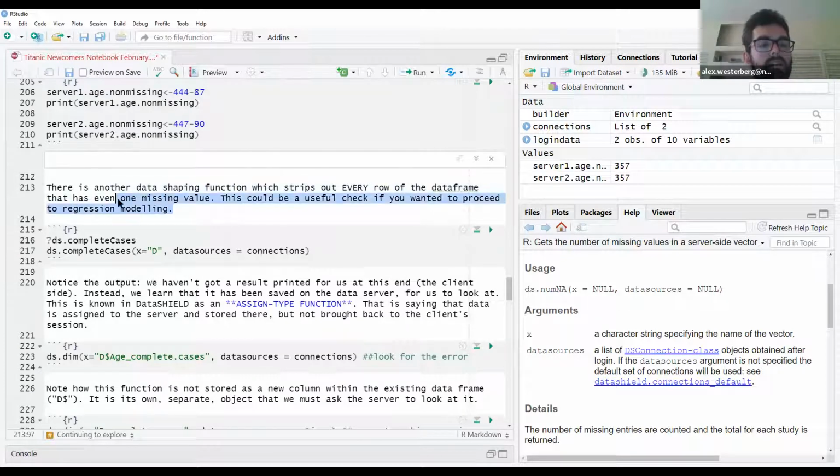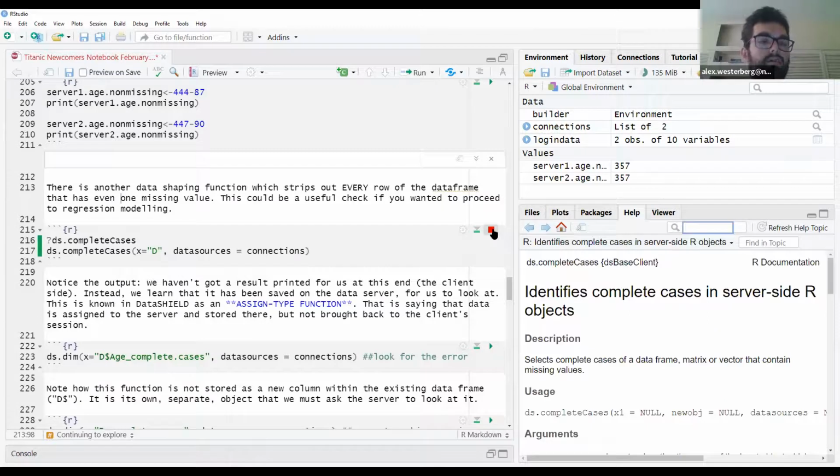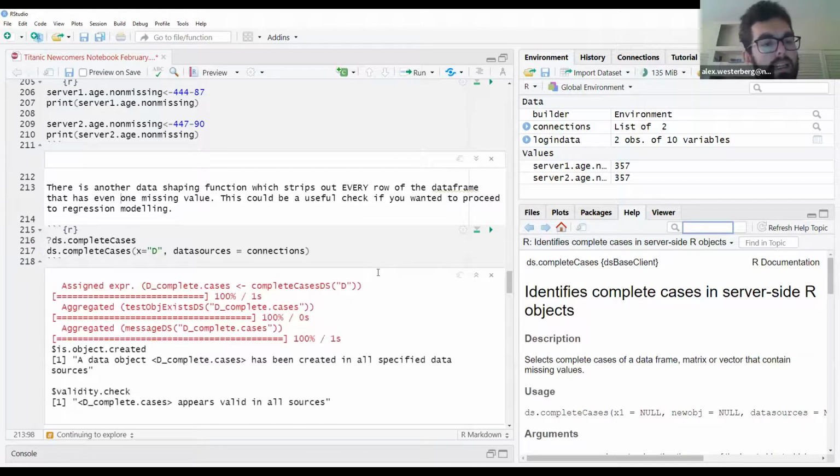There's another function that you may have seen, or you may see in the list of available functions, which is called complete cases. But this operates on the data frame as a whole. So it looks through every single row, and if there's an NA in any position on that row, it strips it out. So that's a bit different to what we just did in finding out how many missings there were in age.